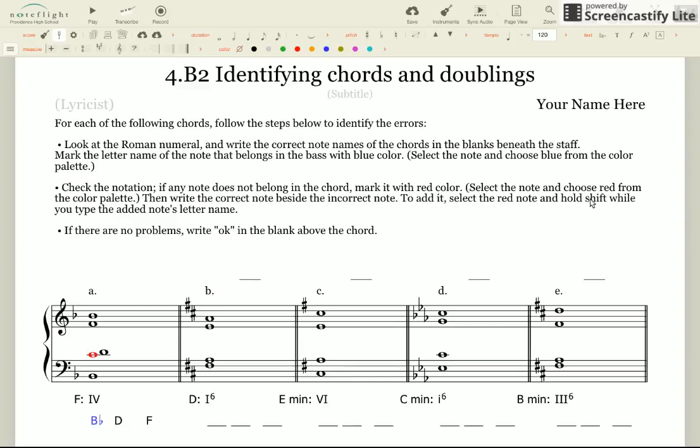Hi guys, this is assignment 4.B2, continuing with identifying chords and doublings. So let's start out by putting our name on our assignment. All right, so you want to look at your instructions there.